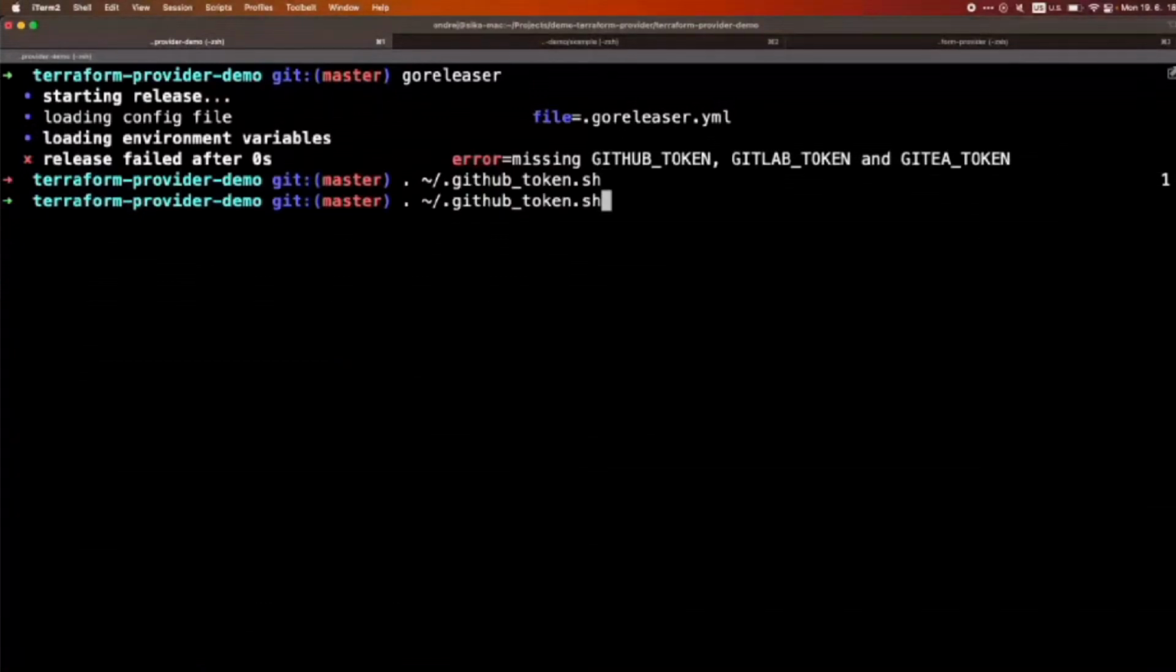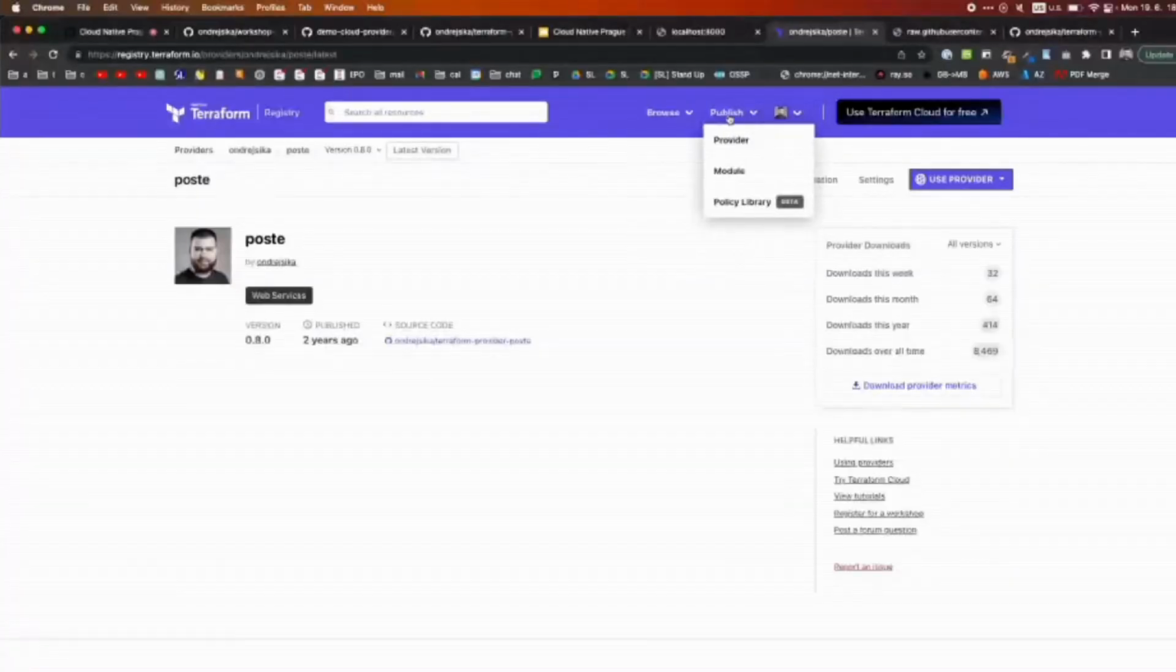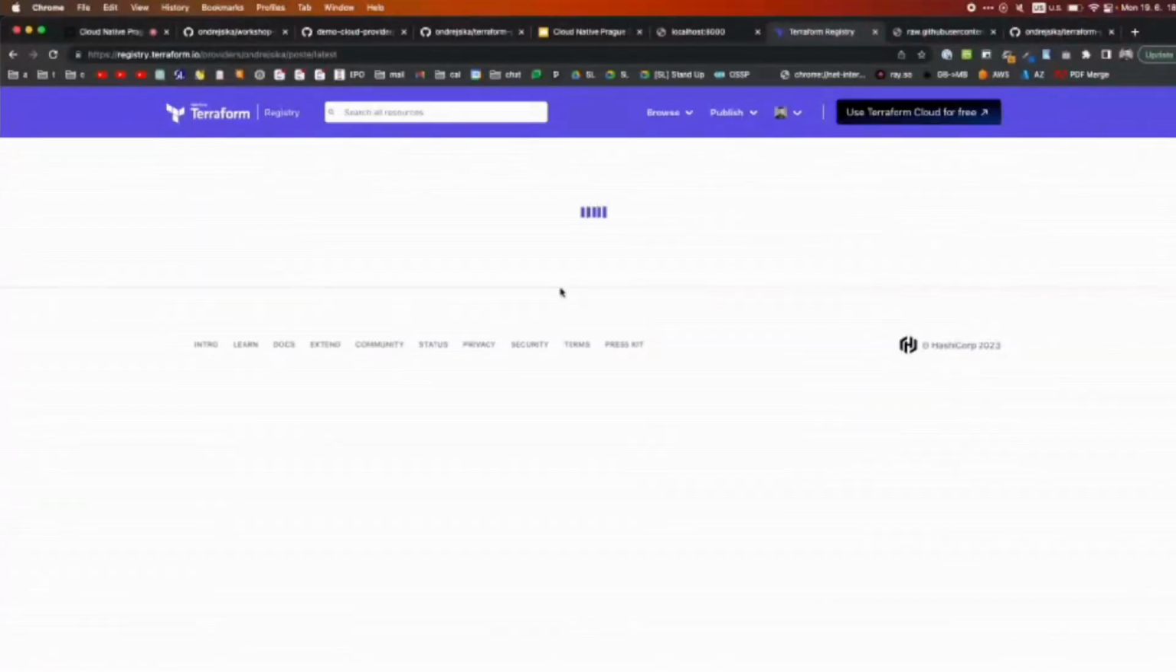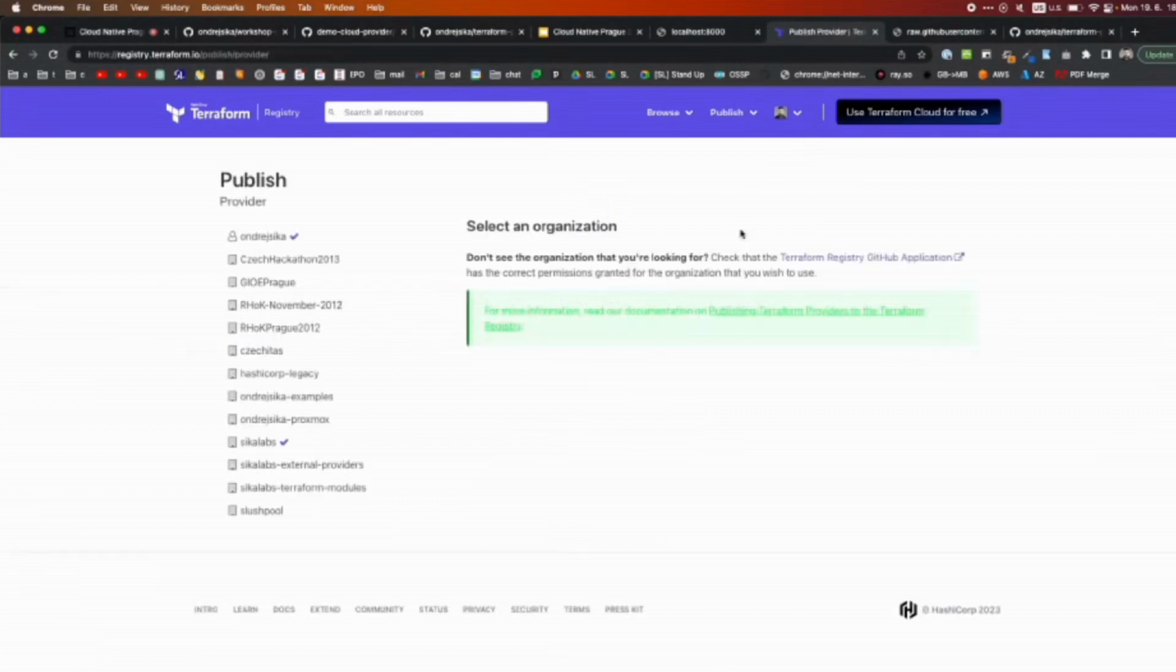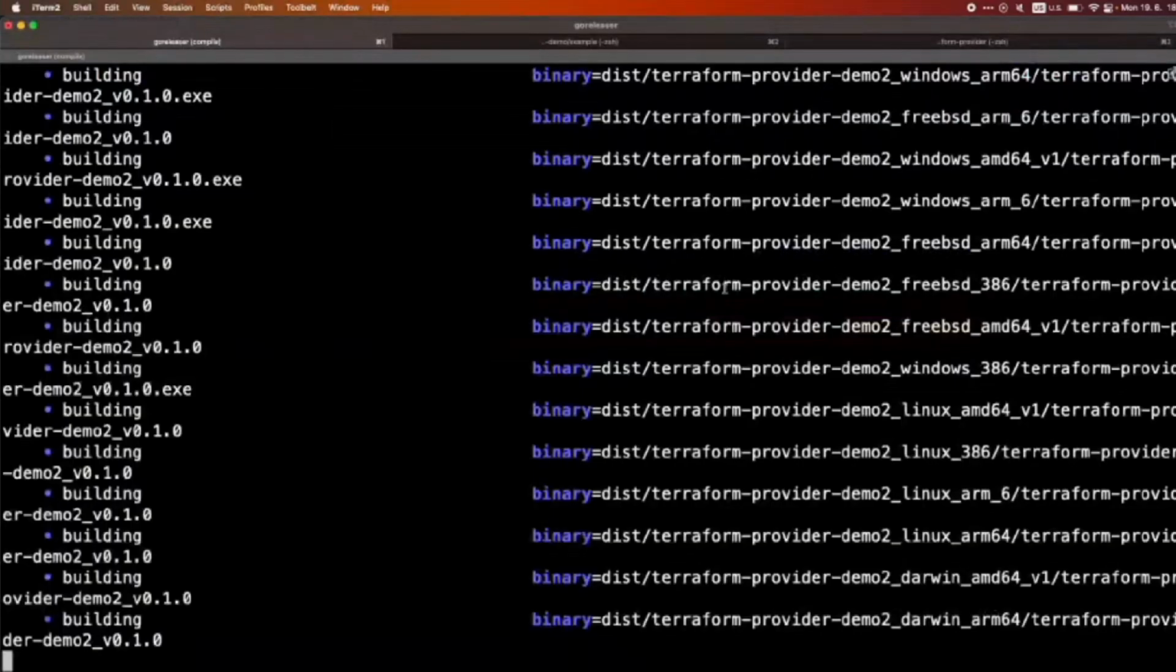So basically, we will release this. We will sign this, and then we can go here into publish provider, and it will browse all the connected repositories from GitHub in the format like my Ondřej Šika Terraform provider something demo2. I have to wait until this is done, and then I can add the provider for the Terraform registry, and basically that's it.